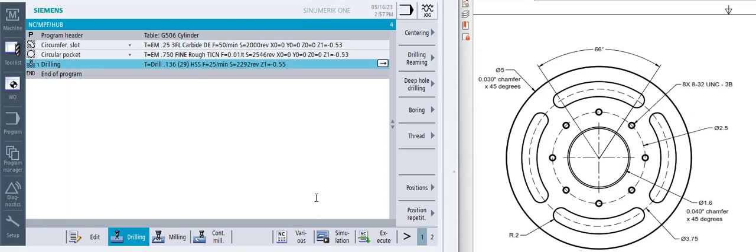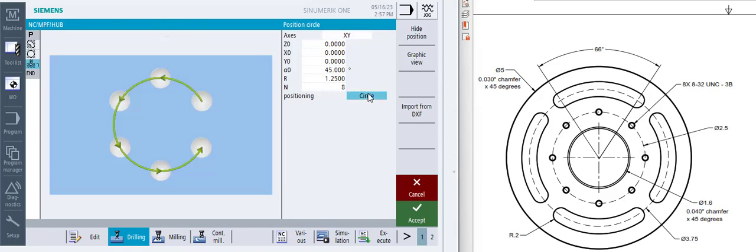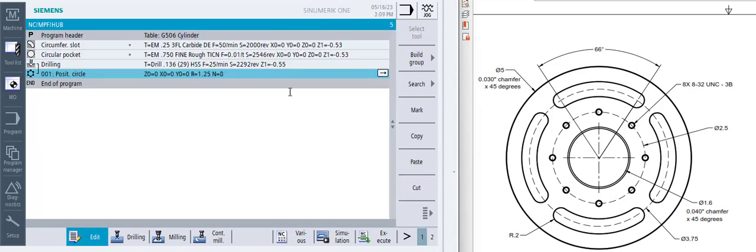And now we want to tell it where we want the holes. Well, we go to positions, we tell it it's a bolt hole circle. The top of the part is Z0. The center of the bolt hole circle is at 0, 0. The angle of one of the holes is at 45 degrees. And there are 8 holes. And how do I want to position? Do I want to position between them on a circle or straight? I'll just do the straight moves because there's nothing in the way.